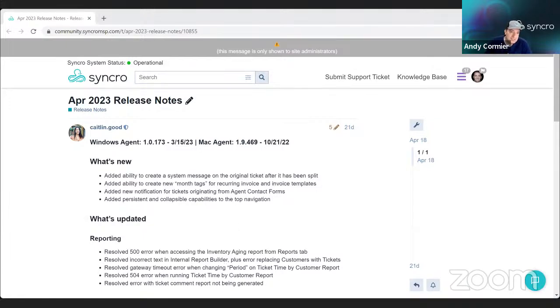First one is creating a system message on the original ticket after it had been split. When we split tickets in Syncro, we were adding something to the new ticket. We weren't adding anything to the existing ticket, which made it a little bit difficult from an audit perspective to trace back the origination point of a split ticket. So we went ahead and added that and resolved that.